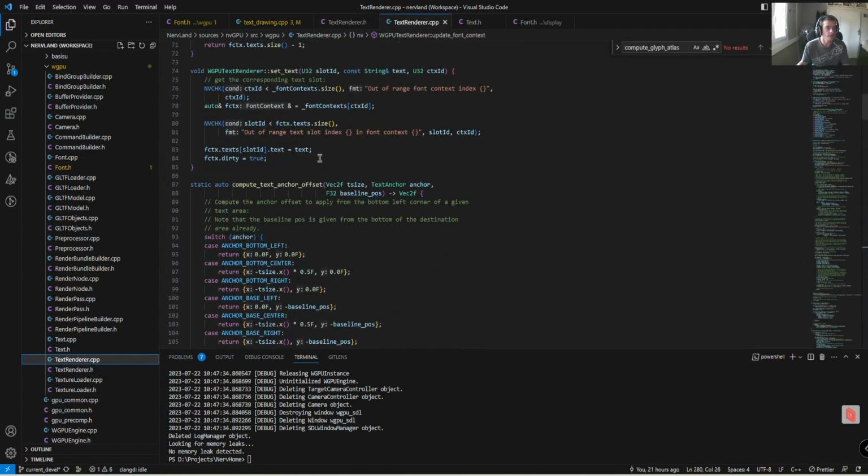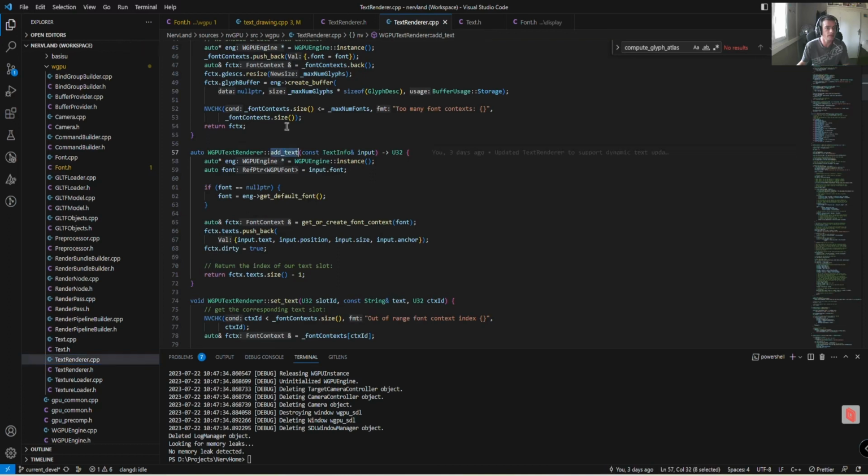If you have the add text, for instance, here, so you first get or create the font context for the requested font, and then you just push the text element. And at this point, you don't really do anything more than that. Because it's only when it comes to preparing the render bundle that you need to actually collect all the font context and then all the text slot and prepare the render node and the render bundle.